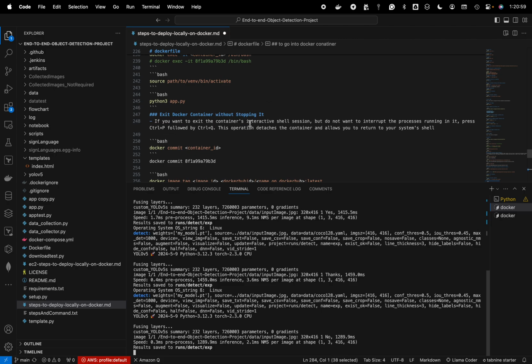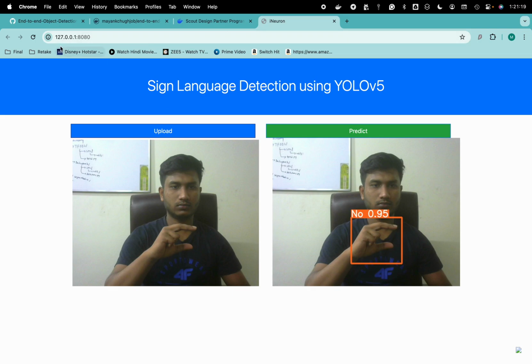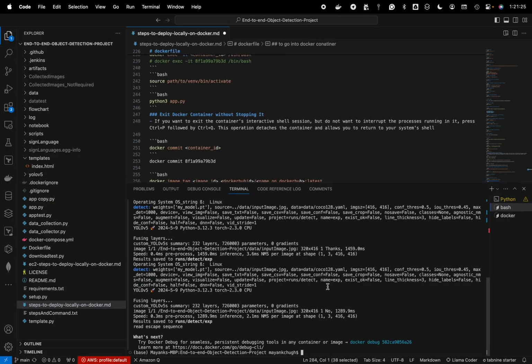If you want to exit from the container interactive session but do not want to interrupt the process running in it, press Control P followed by Control Q. So if I press this here, Control P and then Control Q, I am out. And to ensure that it is still working, I just type it here. This is still working. And if you want to stop the server, you can stop the Docker, or kill that process easily. So this is how you can come out from your Docker without interrupting the server.